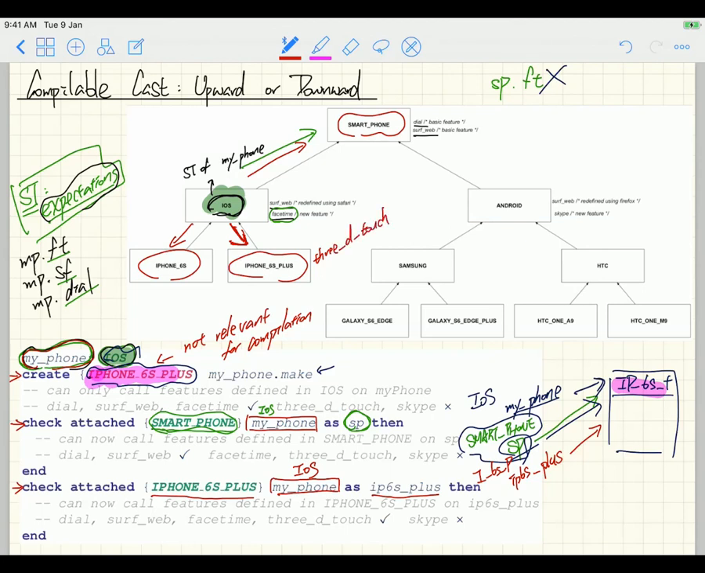For example, for iPhone 6s Plus, let's say you have a feature over here, let's call it 3D touch. Let's assume there's a new feature in this level. That means over here you can simply call IP6s Plus dot 3D touch. Okay, so far so good? And we only talk about compilation. Any question up to here?